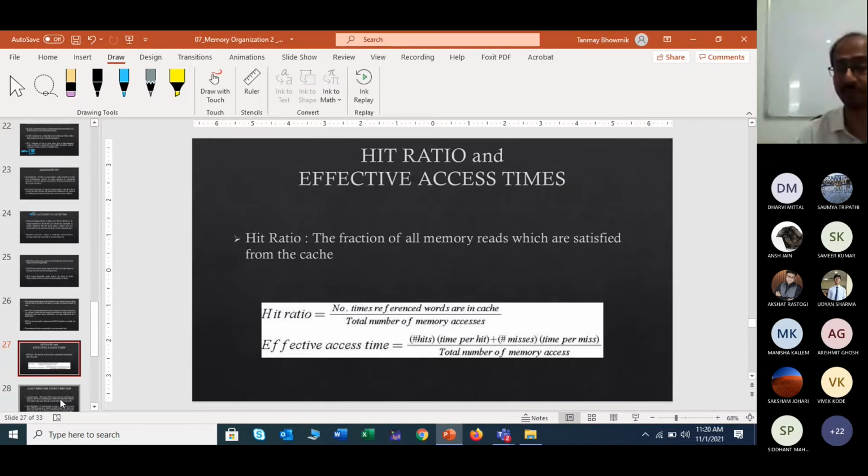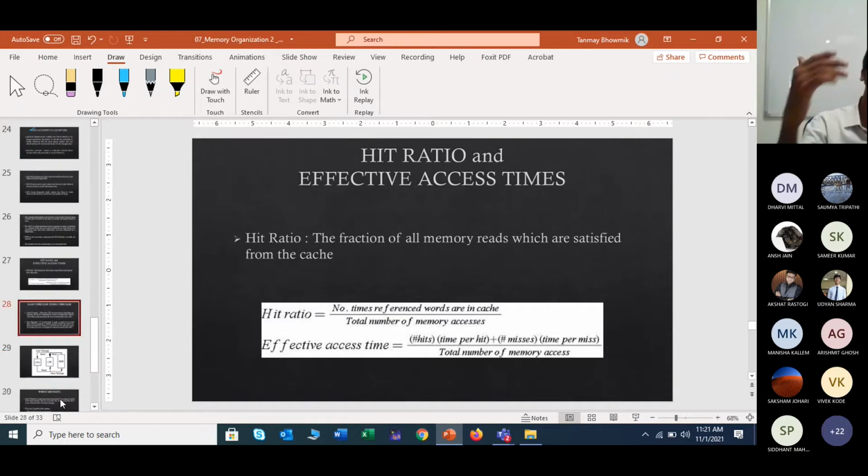And effective access time, as the name says, is about time. Hits and misses come with some time duration. So the number of hits multiplied by the time per hit, plus the number of misses multiplied by the time per miss, are added together and divided by the total number of memory accesses. That is the effective access time. Got it? So this is the hit ratio and effective access time.